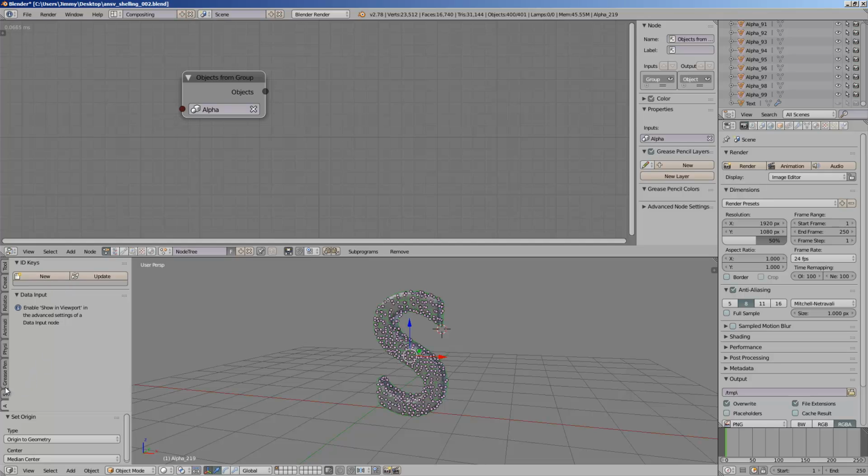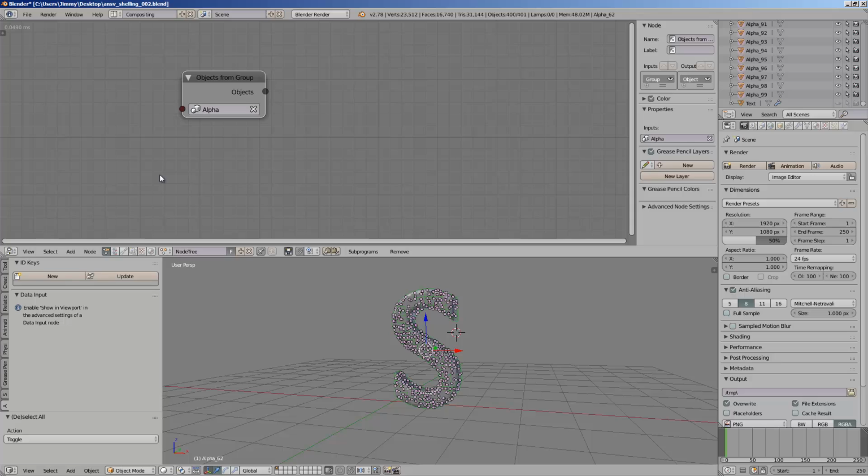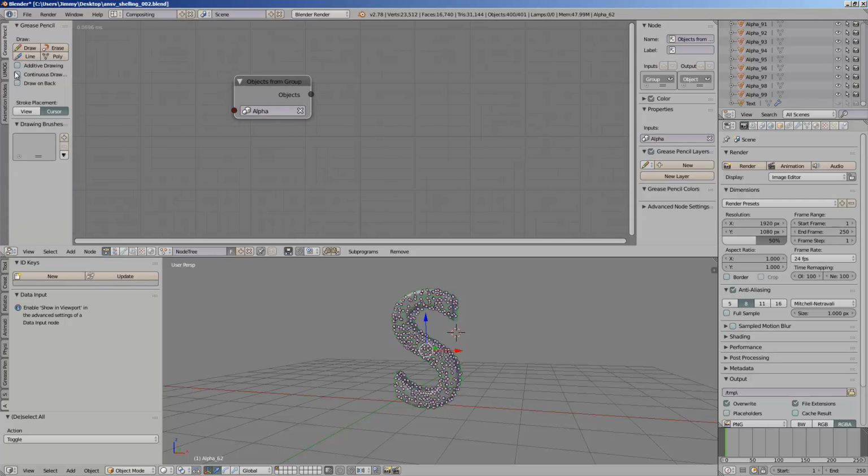And then now we want to go to animation nodes. Let's see, select all these parts, and then new. I think there's a problem here.